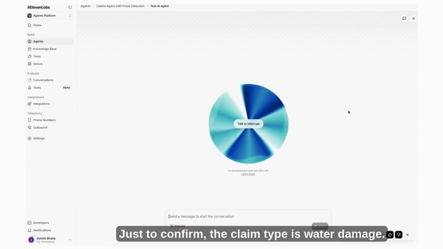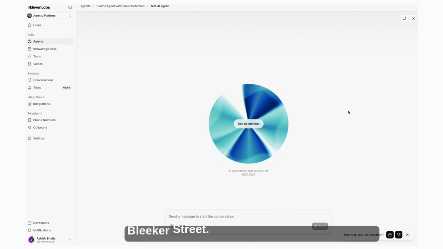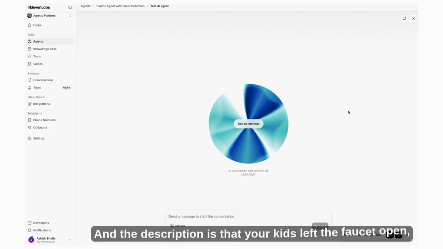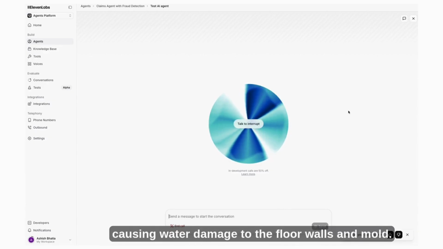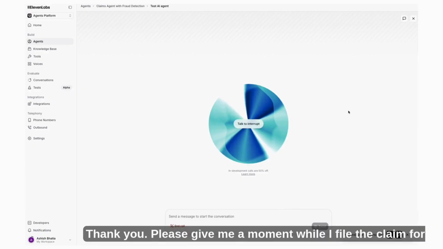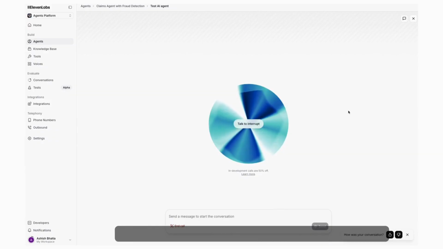Just to confirm, the claim type is water damage. The incident location is 123 Bleecker Street. The claim amount is $50,000. And the description is that your kids left the faucet open, causing water damage to the floor, walls, and mold. Is that all correct? That is correct. Thank you. Please give me a moment while I file the claim for you. Okay, the claim has been successfully submitted. Is there anything else I can help you with today? No, that's all. Thank you.